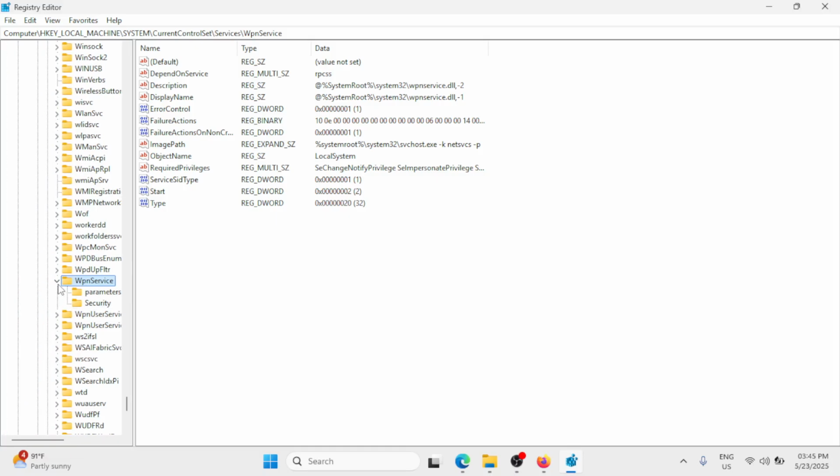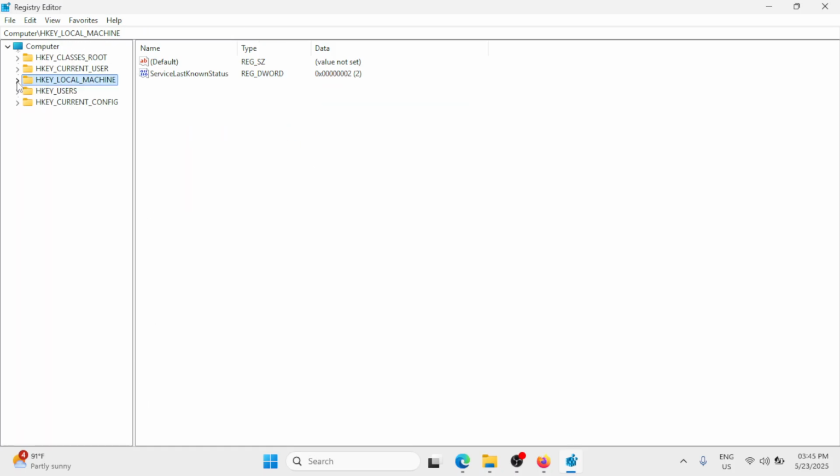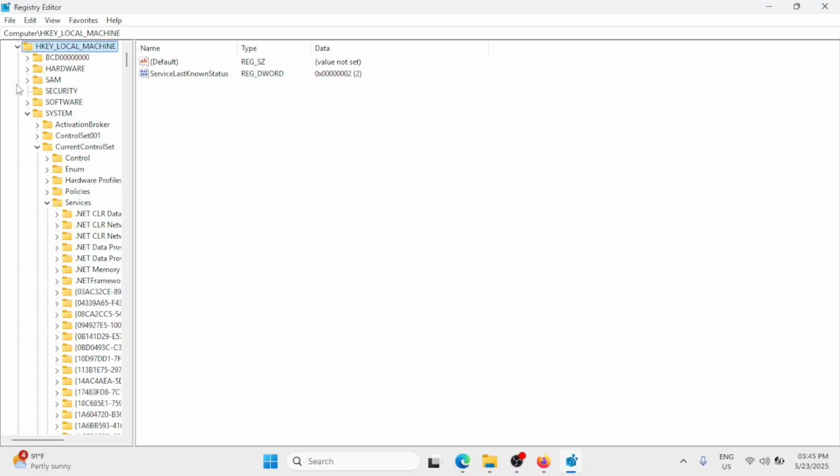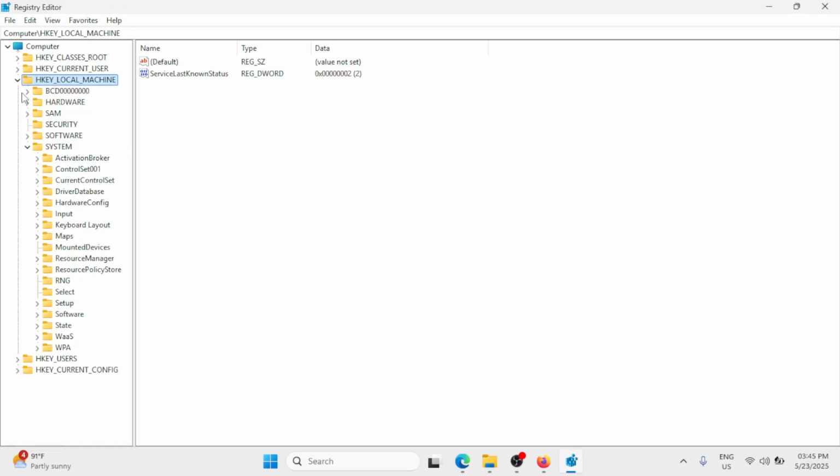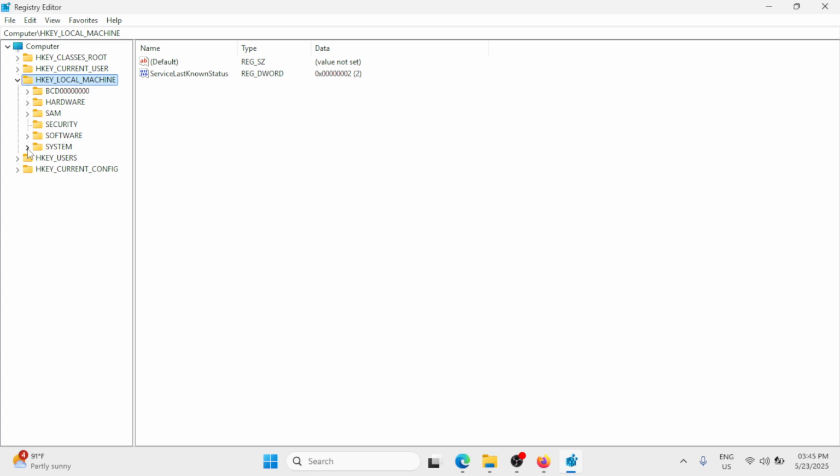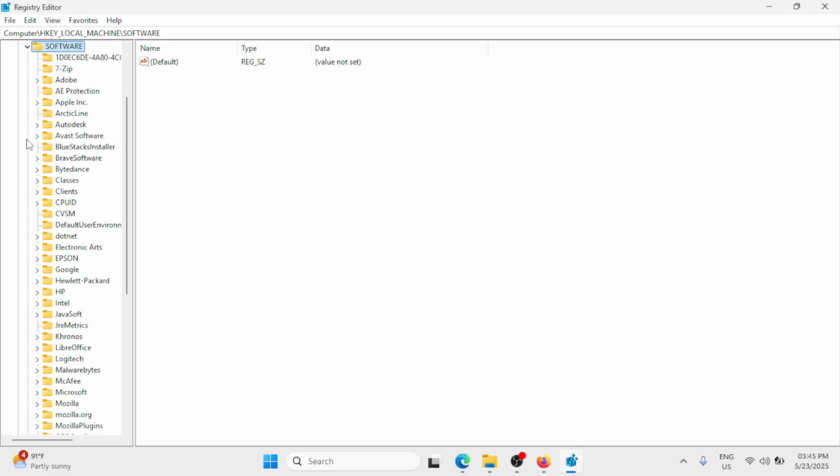Then let me just collapse from here. You need to follow me for the path that we are going to navigate. We have to locate HKEY_LOCAL_MACHINE. Click on that and click on the arrow to expand. Once you find HKEY_LOCAL_MACHINE, locate Software, click on the Software folder, and click on the arrow to expand.